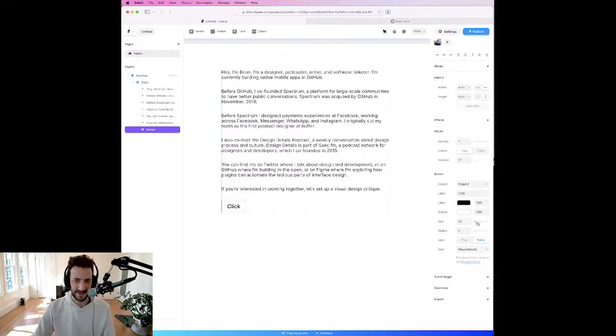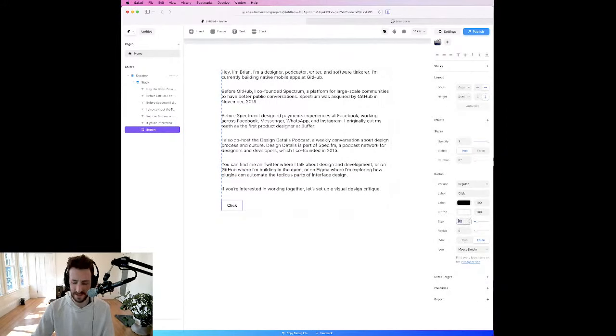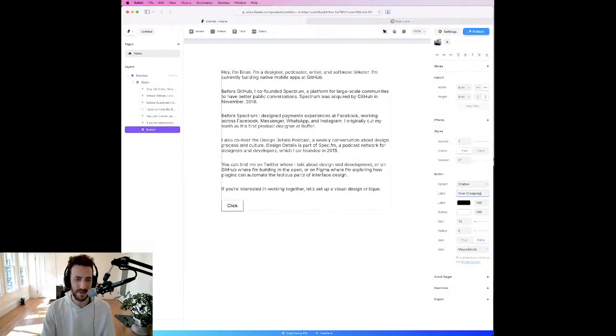Size, now this is interesting. I don't know what the size is. Is that the size of the text label? If so, this is 16, so I'll make this 16. Okay. Now, here's what I want to do. Ooh, there's a variant. That's interesting. Shadow. Oh. Label. What do I call it? View changelog. Nice. Now the problem is I want to add a little border to it.